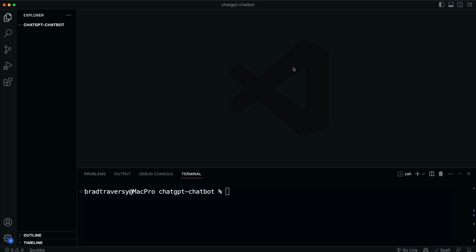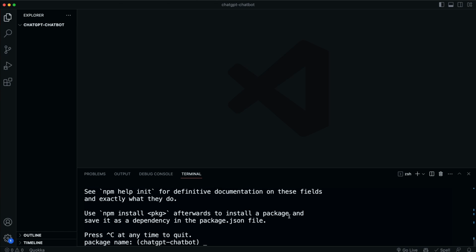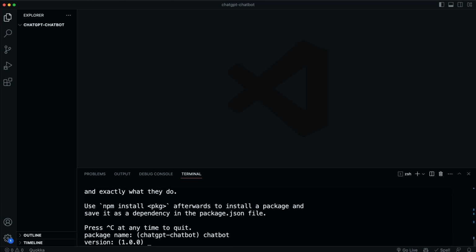All right, guys, so I have an empty folder called ChatGPT Chatbot. So just create that folder and open up your text editor, whether it's VS Code or whatever you're using, as well as a terminal. And the first thing we're going to do in this folder is run npm init, which will initialize a package.json file. And it's going to ask us some questions. The package name I'm actually going to call Chatbot, because if you do decide to use npm link and run this as a global command, that's going to be the command that you run.